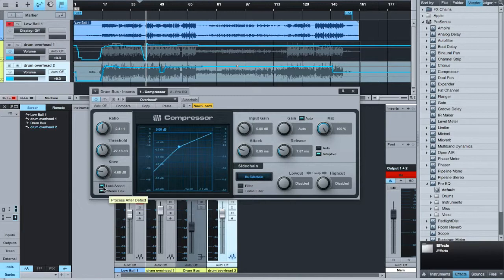I have the look ahead, so it can predict transients. I have that turned on. I could turn that on or turn it off. I'm going to leave it on. You really can't hear the difference in the track so much, especially the way I'm recording this. Because this is transients that are fast and short, they're drum signals.